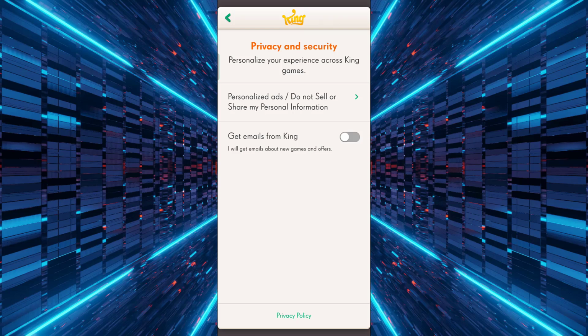By following these steps, you can protect your personal information and have more control over your privacy while enjoying the Candy Crush game. Taking small actions like this helps ensure your gaming experience is safer and more secure.